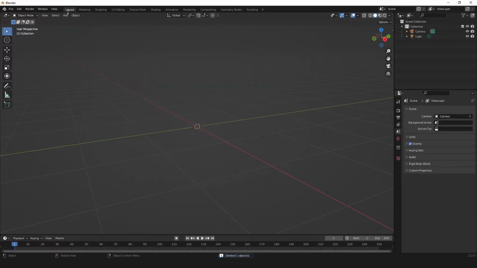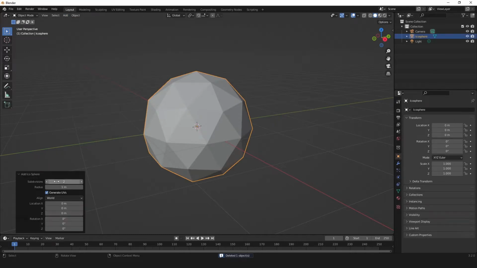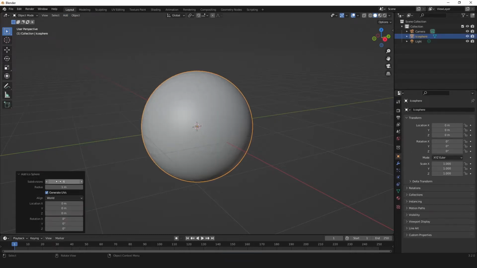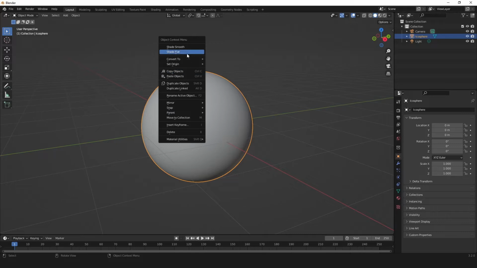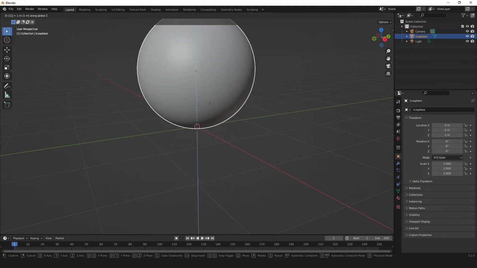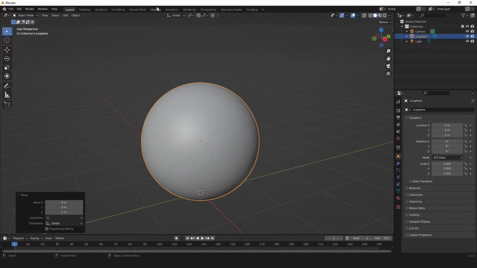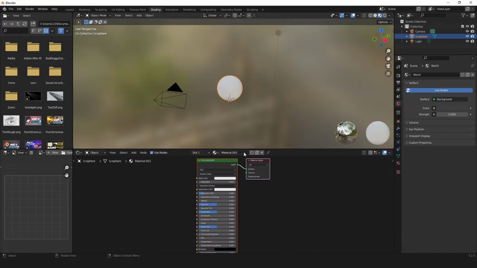Let's delete the default cube and add an ico sphere, and then we can crank up the subdivisions. Let's do about 6 or so, which I like to do, and then shade it smooth. Then you can press G Z 1 and you're on the ground plane. I like to do that. Now we can go over to the shading tab and press the little new button.